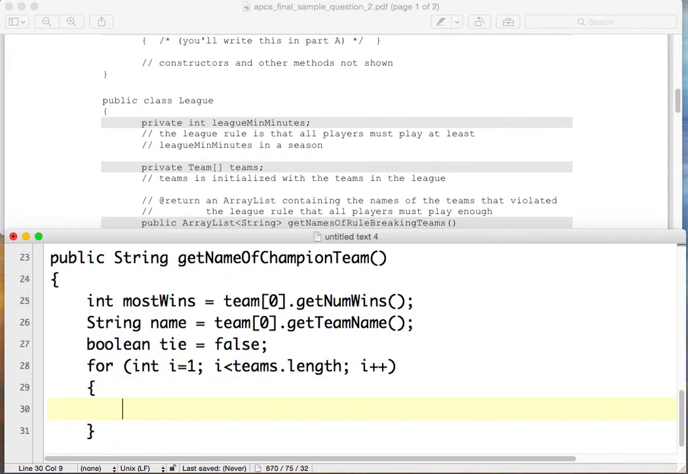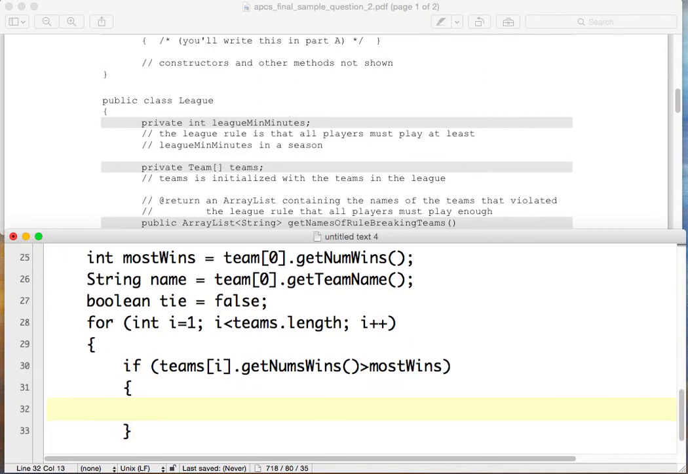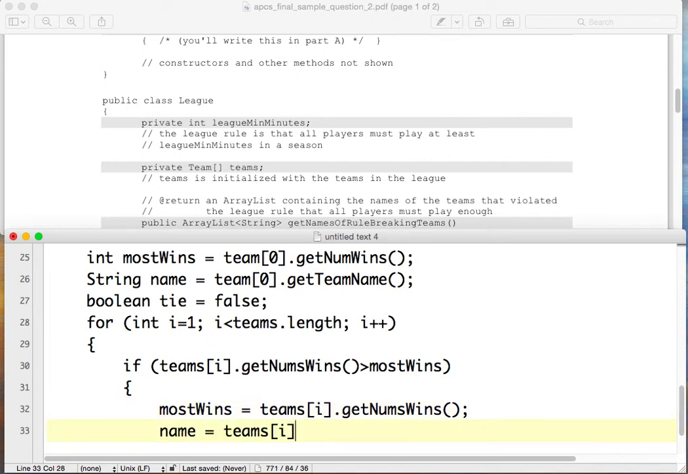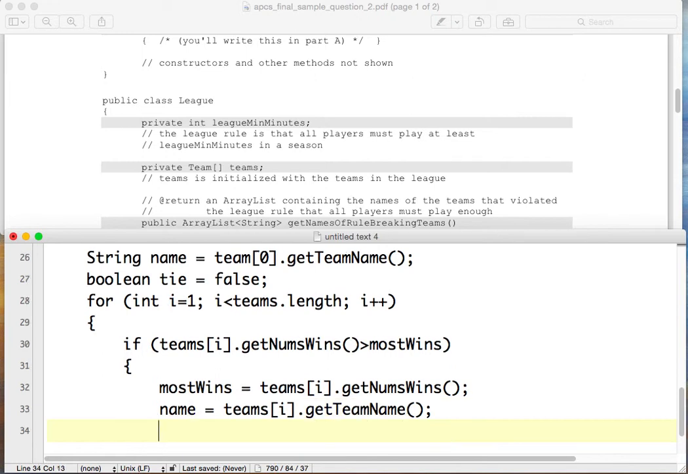Now, we've often seen having one if here. I'm going to actually make two ifs. The first if is there's a tie, it's exactly the same number. And then the next one is you beat it. So let's first say if you beat it. If teams[i], that's the ith team, dot getNumWins, if that is greater than mostWins, then we have a new outright champion. So first of all, we'll say mostWins equals that exact quantity. That's the new number of wins. The name is equal to teams[i].getTeamName. And then importantly, we actually don't have a tie now. We have a new grand champion, so tie is equal to false.